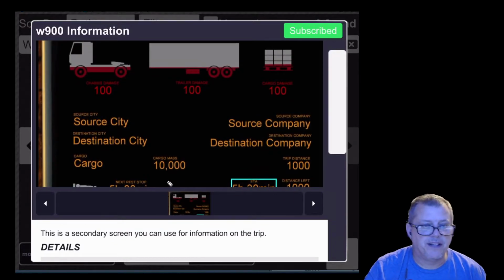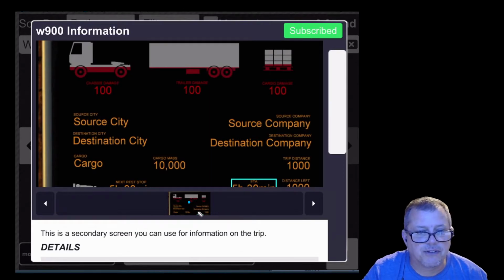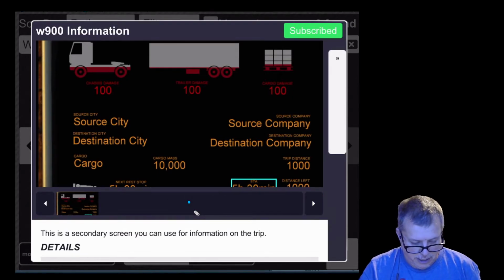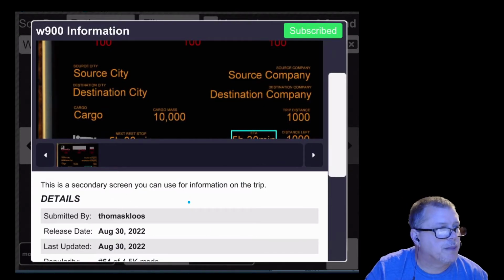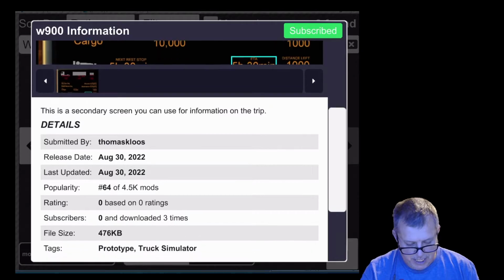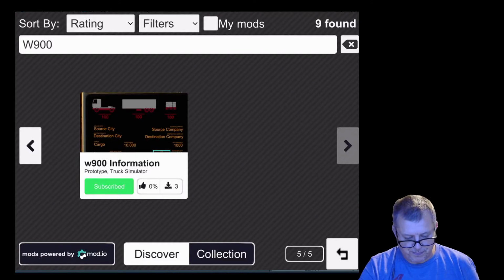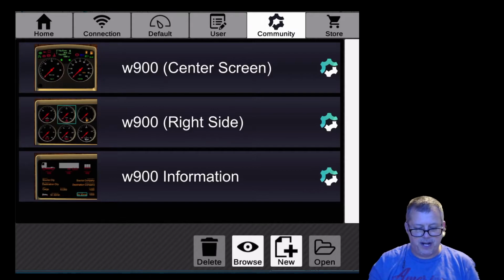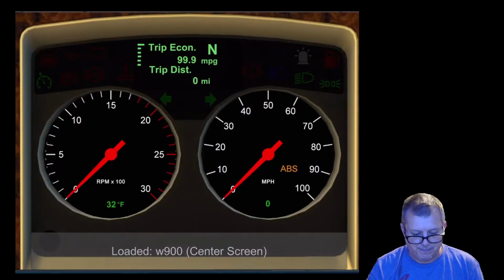And then underneath it is some other stuff, and I'll show you that. That's not in the picture. I don't think it shows in the picture. Whoops. Guess I need to click. Not click on the screen with my mouse. I need to do it on my iPad. So, okay, once you're subscribed to all three of those, then you can go back, and so you've got the center screen, the right side, and then the information screen. Okay, so you tap on the one you want to open, and then you click open.